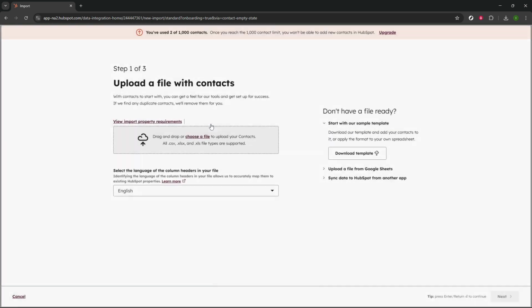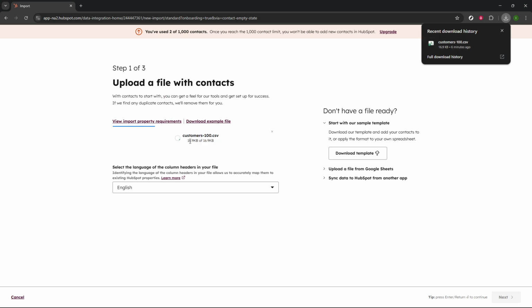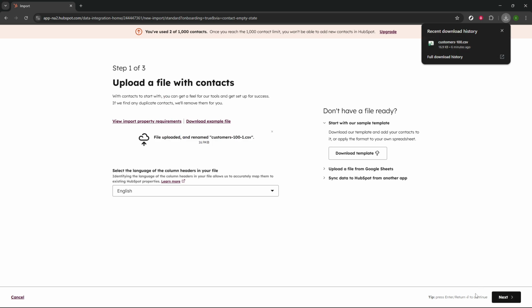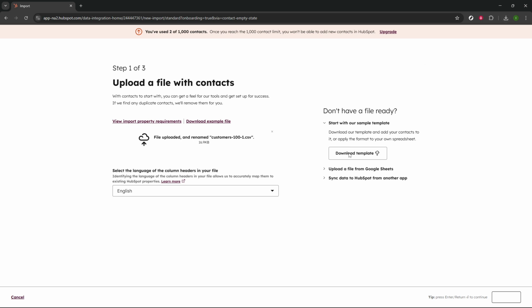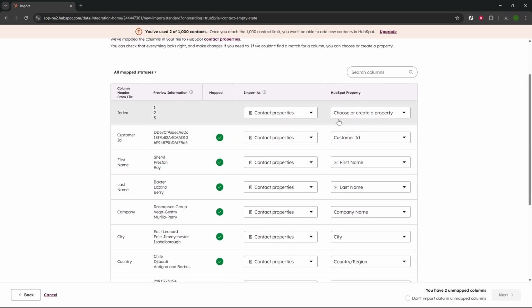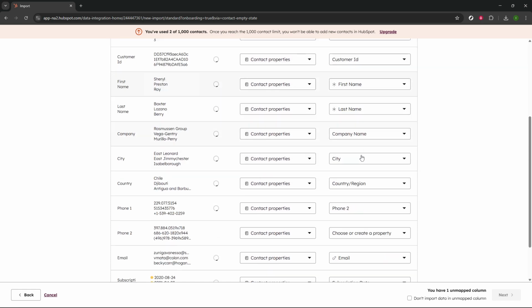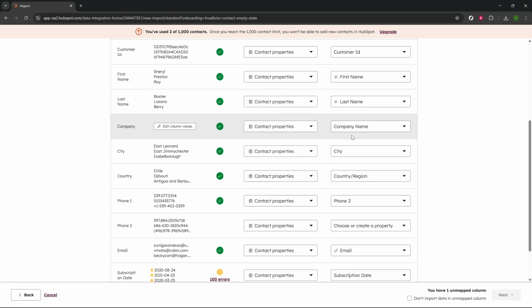HubSpot will show you the mapping screen. Here, confirm that each column from your file is mapped to the correct HubSpot property. If something doesn't match automatically, pick the right property from the dropdown. You can also create a new property if your file includes fields that don't exist yet, but only do that if you need it. Double-check formats like dates and phone numbers, and ensure the header row isn't being imported as a contact. When all fields look correct, click Next.